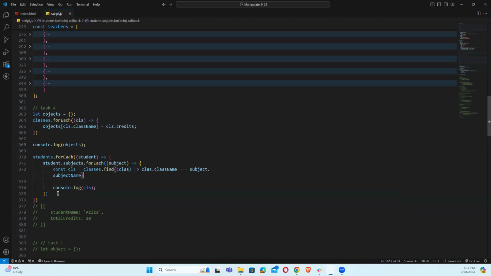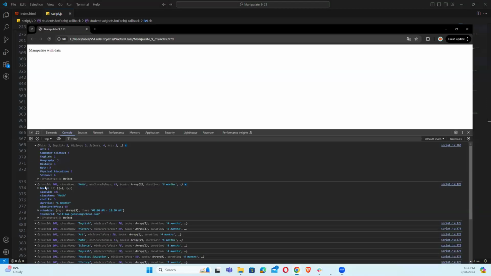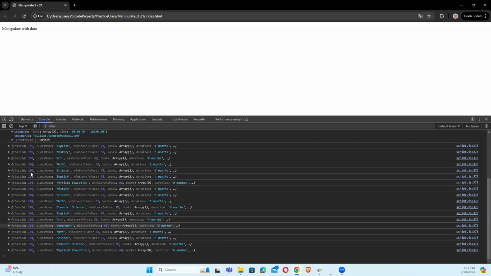Aselia, yes, I'm on the right way. Okay, for the second one, I got and compared with the class name and subject name. I got this one. For all, it is a class ID and class name.